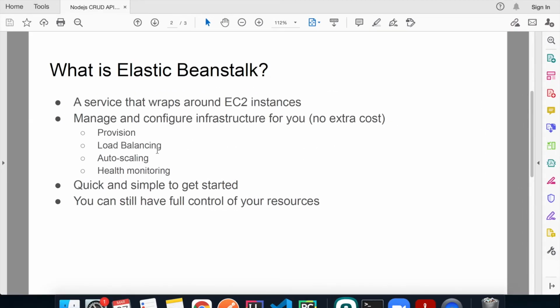So it's basically an AWS service that uses EC2 instances under the hood. But one of the benefits that it has over traditional EC2 instances is that you can let it manage all the DevOps stuff for you with no extra cost, such as provisioning the EC2 instances, doing all the load balancing, auto scaling, and doing all the health monitoring for you as well.